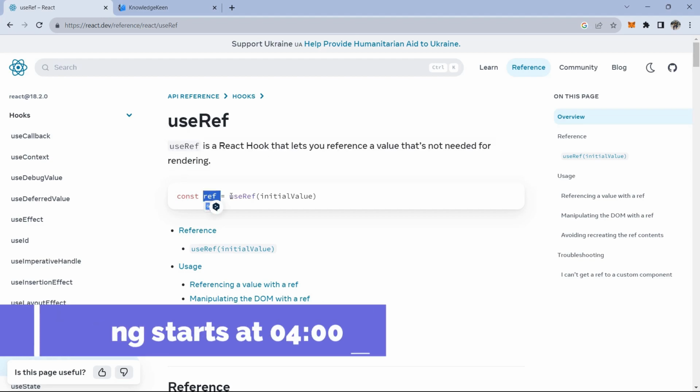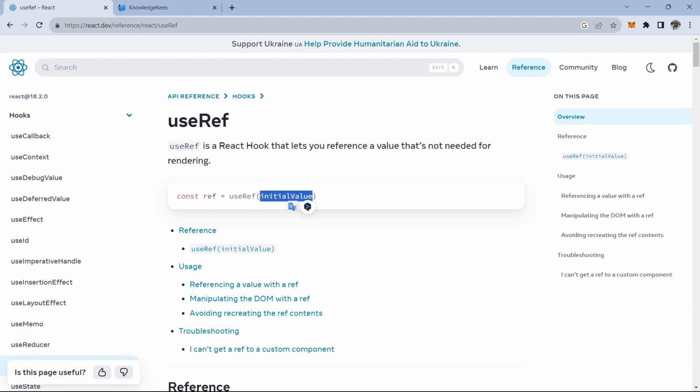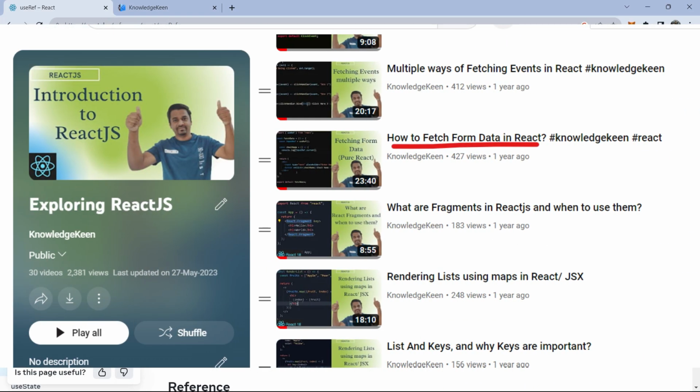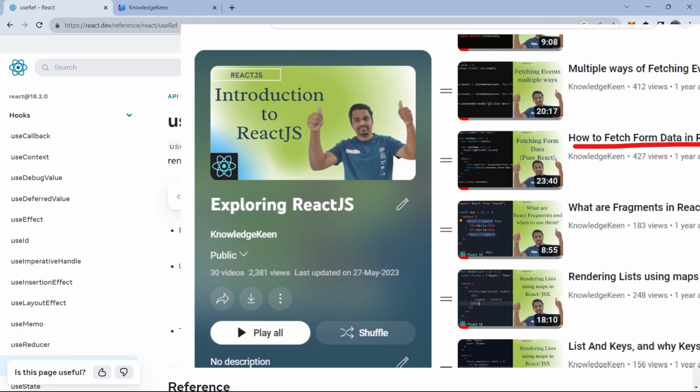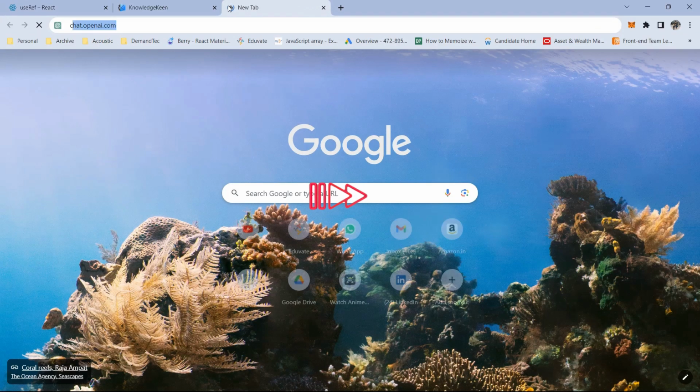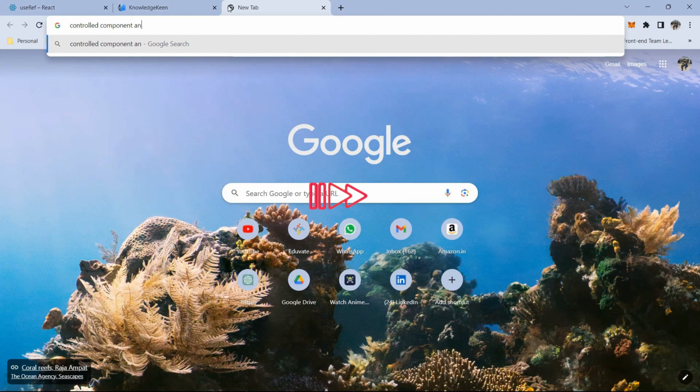const ref = useRef with the initial value. Initial value, we have seen a bit before too, like in useState. So useRef does a similar kind of thing. We are just going to do a simple comparative study, useRef with useState. I hope you went through our previous videos. In there, I have explained that there are two types of components: controlled components and uncontrolled components.